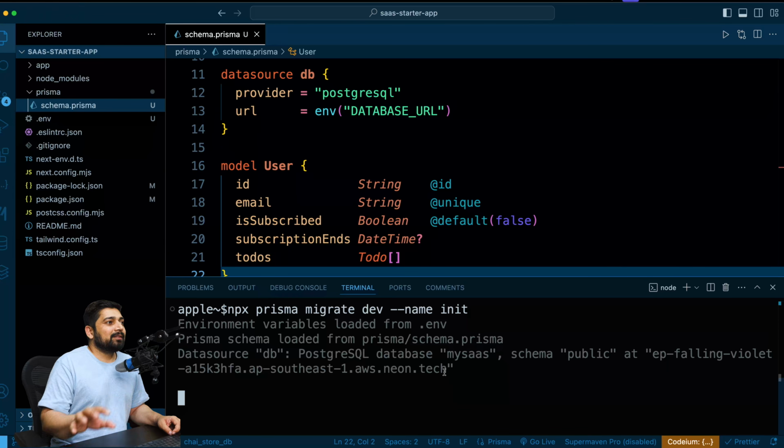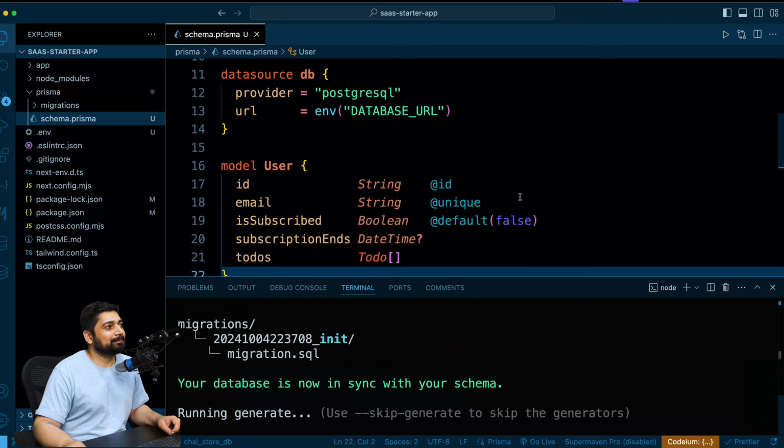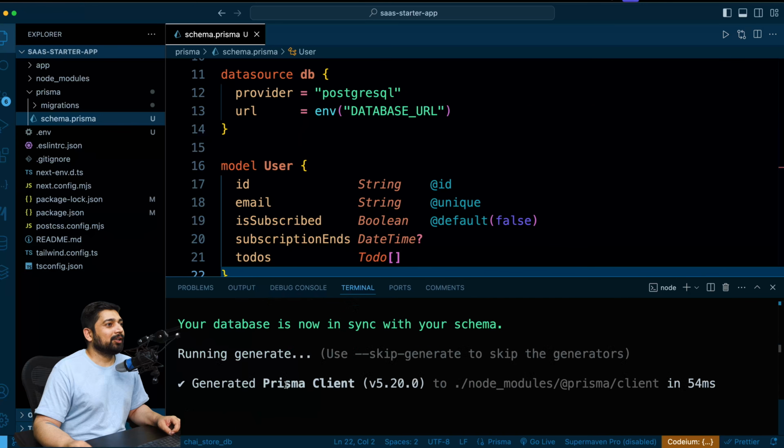Now this is loading the environment and saying that the types and schemas and all of this takes a tiny bit of time. This is generating all the SQL for you through this file, that how the tables and everything will be created. Please don't take this much of time. Okay, all done. Your database is now in sync with your schema.